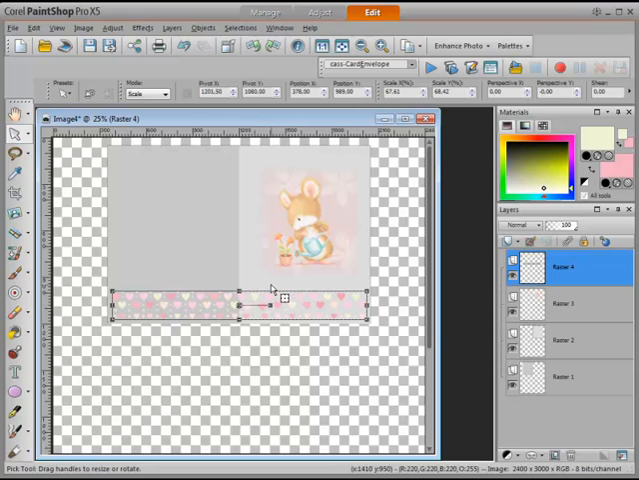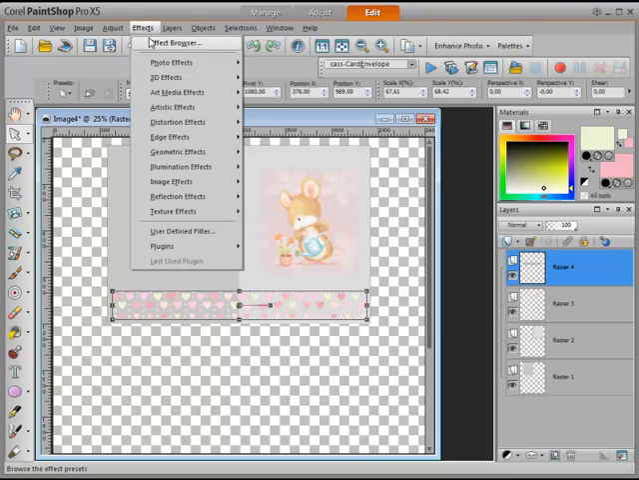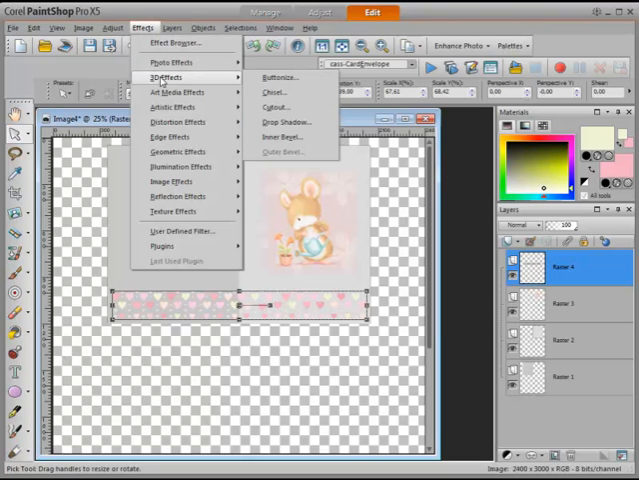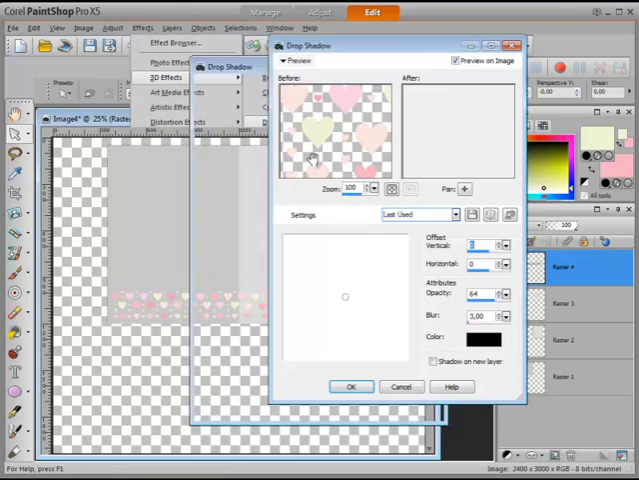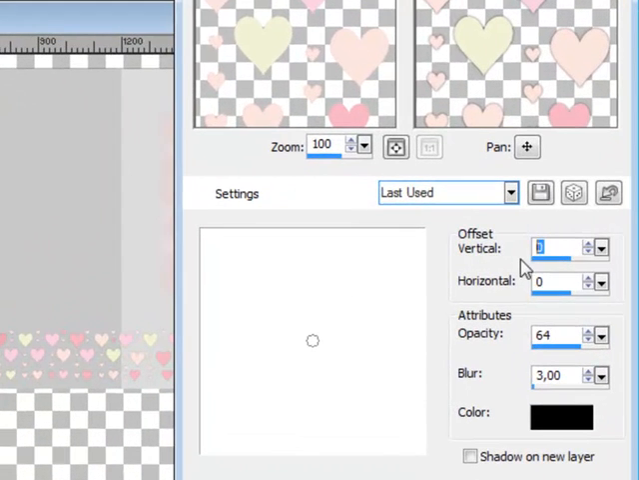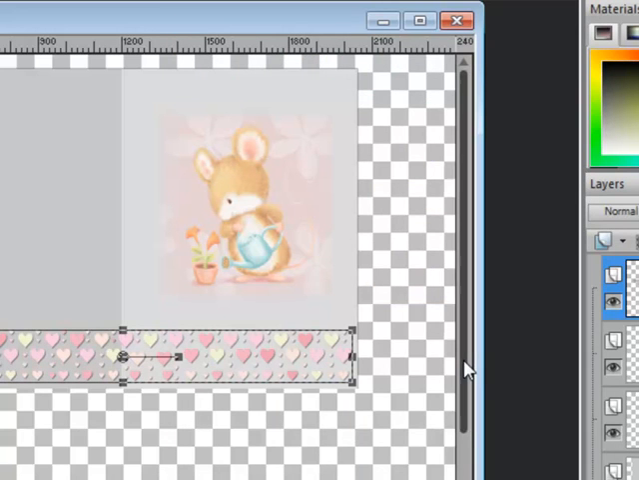And to give some volume, I will just add a 3D effect: Effects, 3D Effect, Drop Shadow. And I'll just add like 2 pixels, just so it gives some volume. Now my template is all gray. Of course, it's not very pretty.